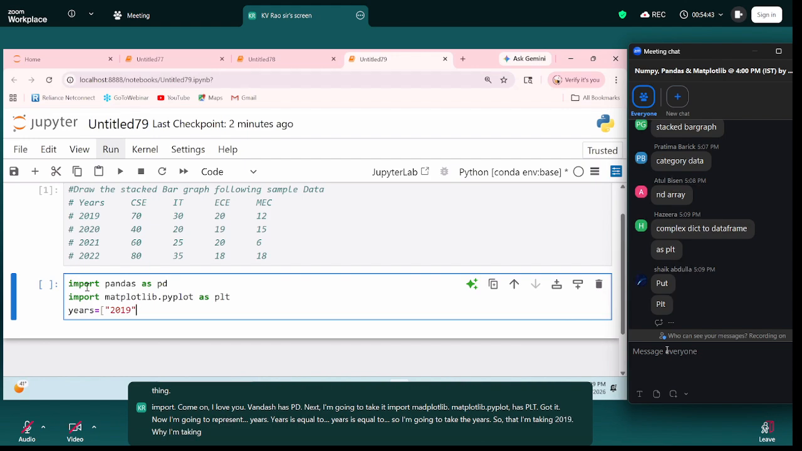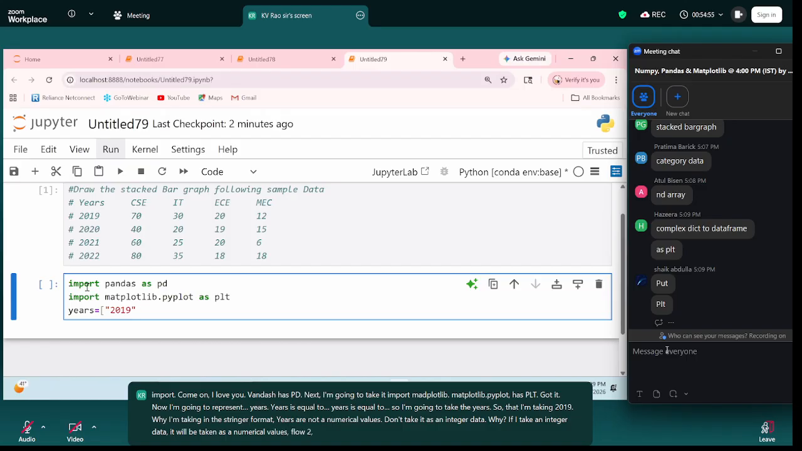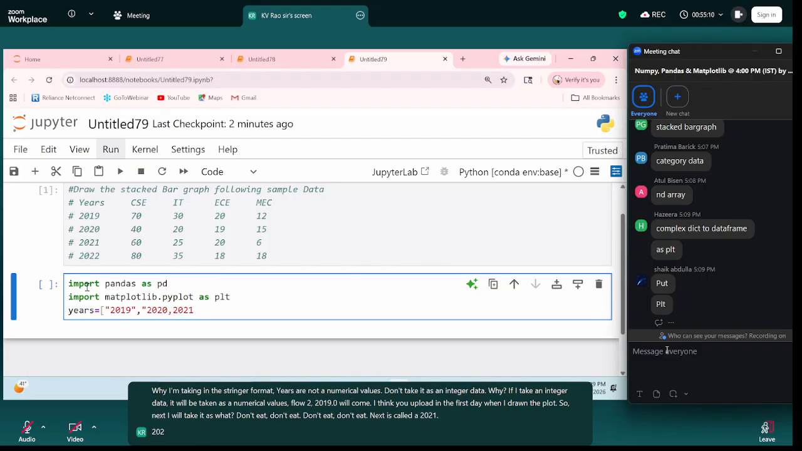Why am I taking it in string format? Years are not numerical values. Don't take it as integer data. Why? If I take integer data, it will be treated as numerical values and 2019.0 will come. I think you observed that on the first day when I drew the plot. So next I will take 2020, then 2021, then 2022. Are you following me?